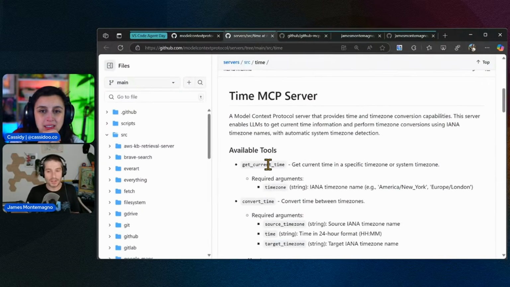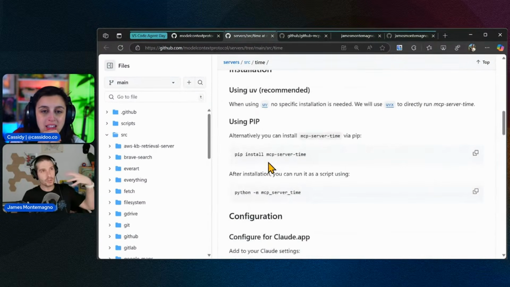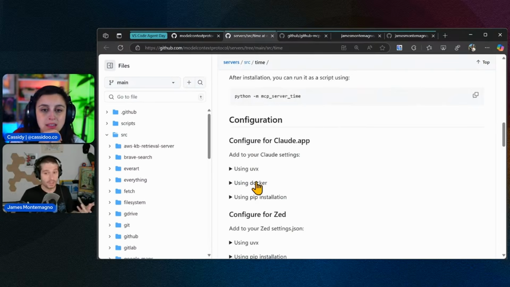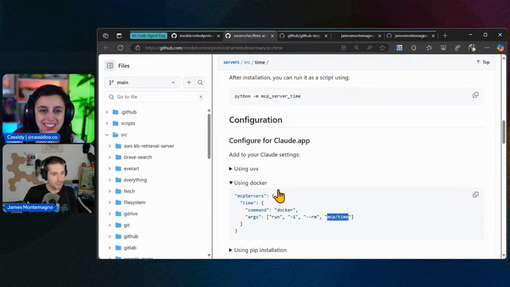It has two tools. So you're going to see this tool concept, tools. Just get that in your mind. Getting time, converting time, and then installation. Tools and servers can be a bunch of different things. They could be extensions. MCP servers can be installed and run, like in this case with Python, or for example in Docker. And here we can see this is the MCP time Docker there. Huge. So you can kind of do that.